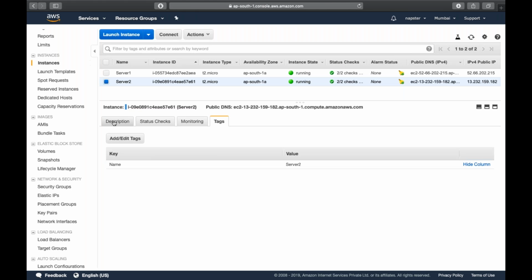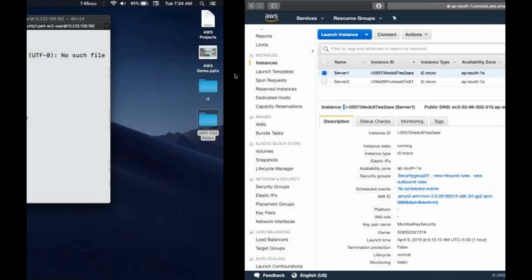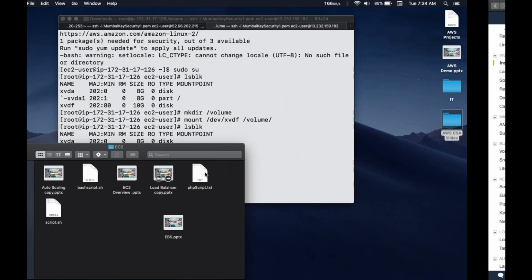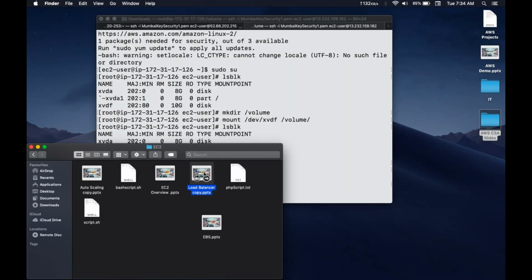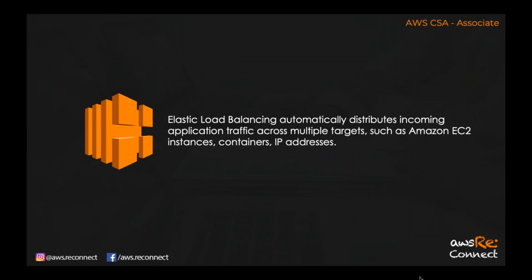Okay. Now let's look into the load balancer. Let's first see the description of the load balancer. So, EC2 load balancer. An Elastic Load Balancer automatically distributes incoming application traffic across multiple targets such as EC2 instances, containers, or IP addresses. Just understand that there are multiple EC2 instances running for your production account. There are 4 or 5 EC2 instances running behind, serving a single application.